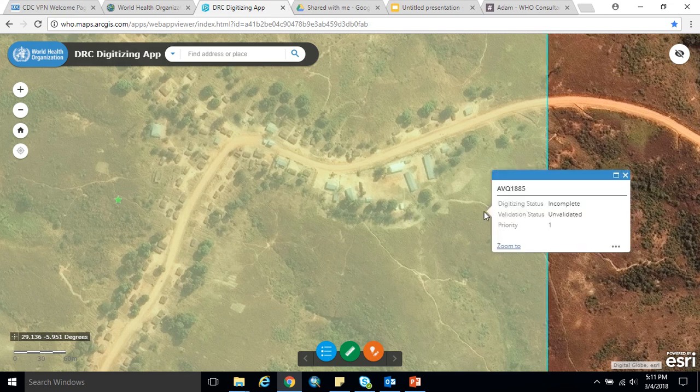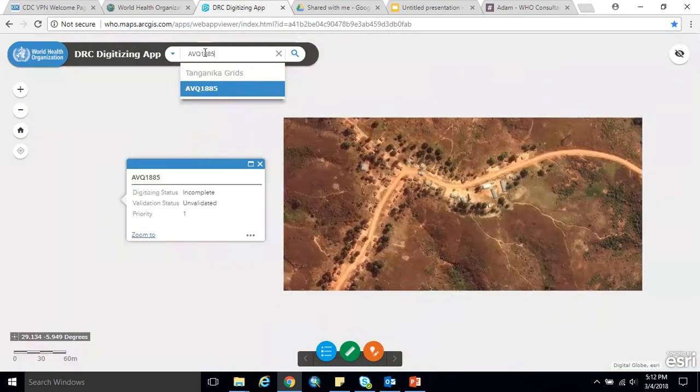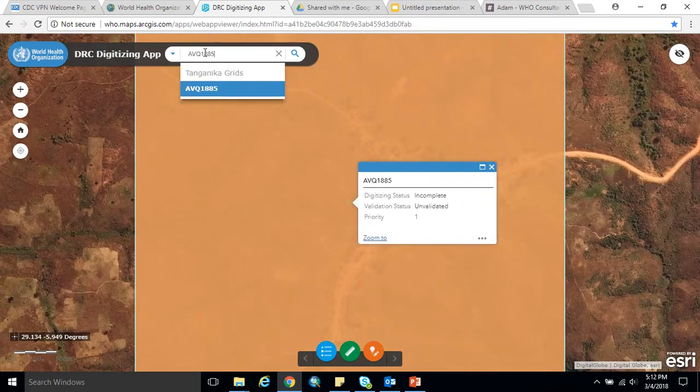So now that I'm close in and I can see the tops of some buildings, I'm going to click in this cell, and the number of the cell will pop up. It's AVQ 1885. If I'm digitizing, I'll probably write down that cell number in case I need to leave and come back, because if I left and came back, I could just search up here, AVQ 1885, and it takes me right back to that cell. So that's really useful.